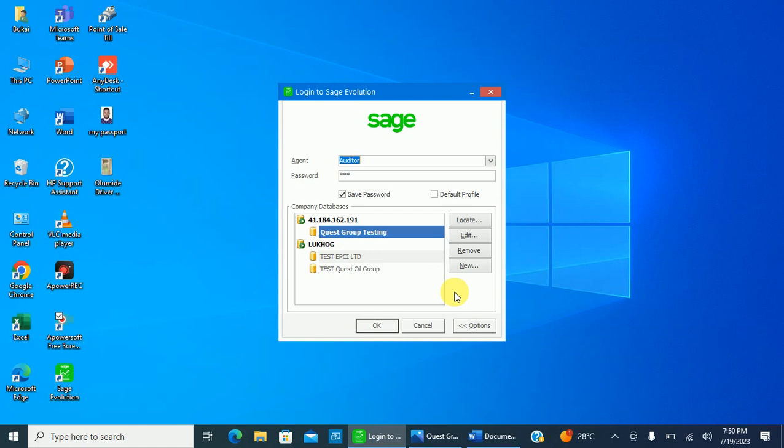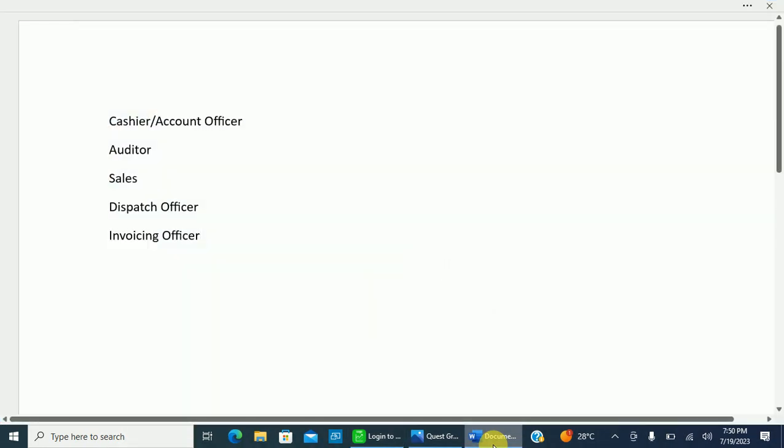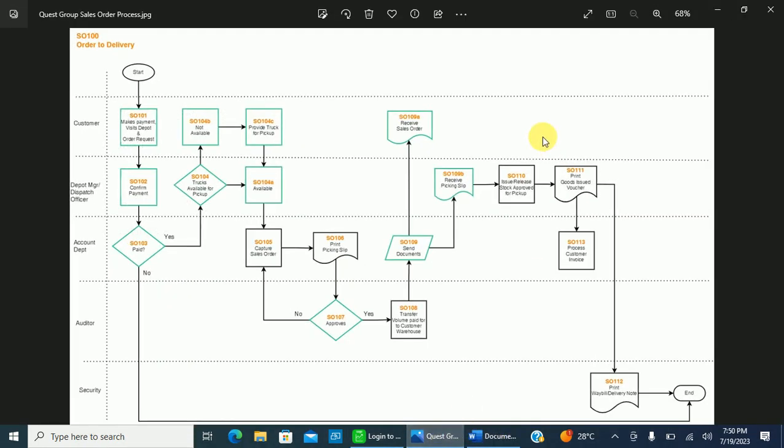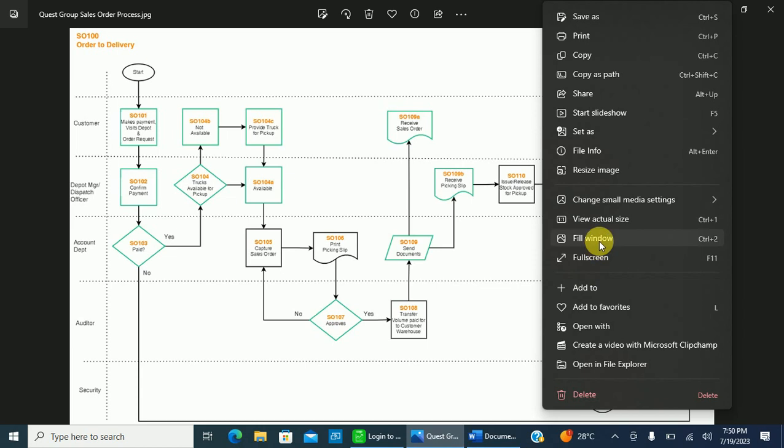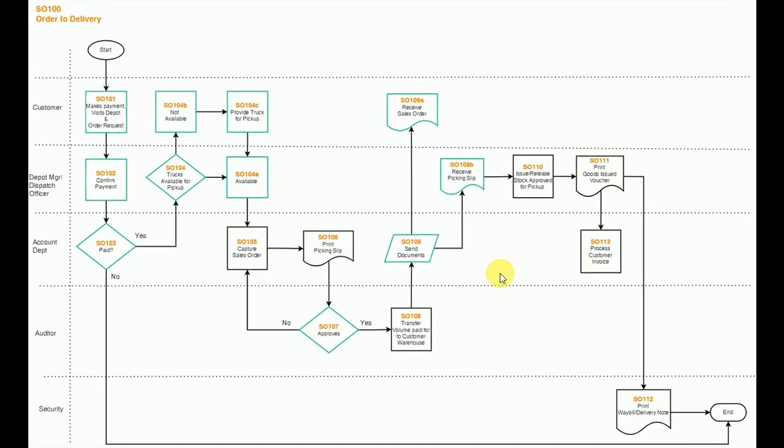We are going to be seeing a business process for Quest Group being implemented on Sage 200 Evolution. So let's look at the business process first. The participants in this process are the customer, the depot manager or dispatch officer, the accounts department, the auditor also, and the security.